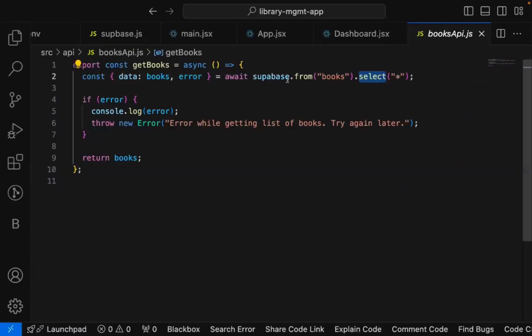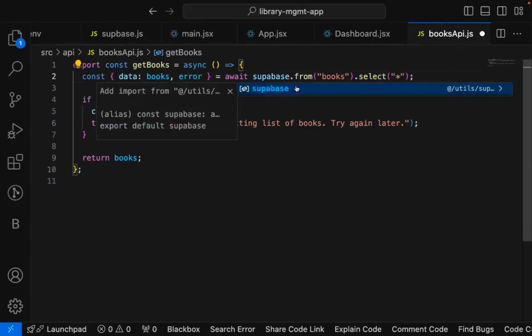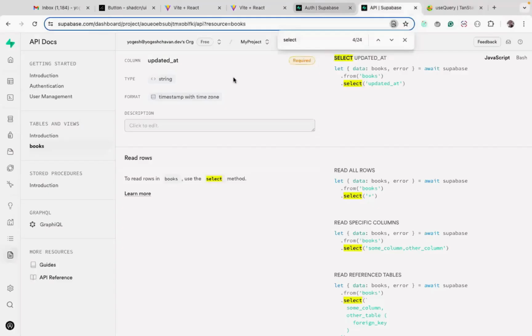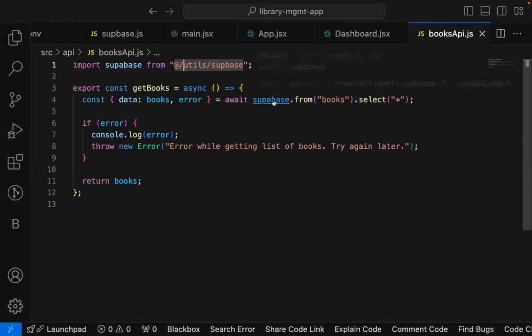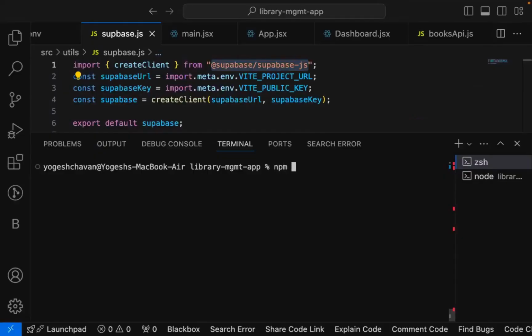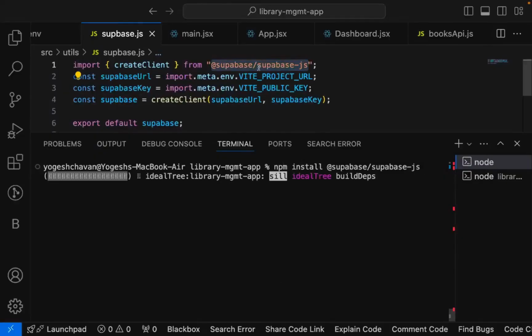Why is it not getting the data? Because we are not importing Supabase, so we need to also install this package. Let's go back to the guides and see what package we are using. Supabase. This library we need to install first. We forgot to install it. This is the library using which we are able to make API calls and get the data from Supabase.